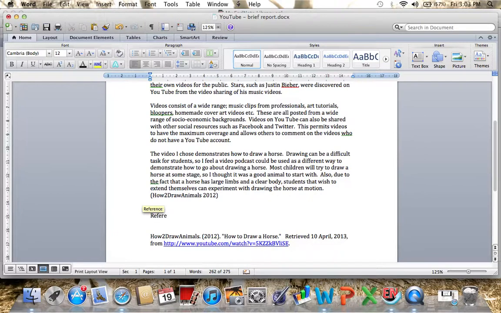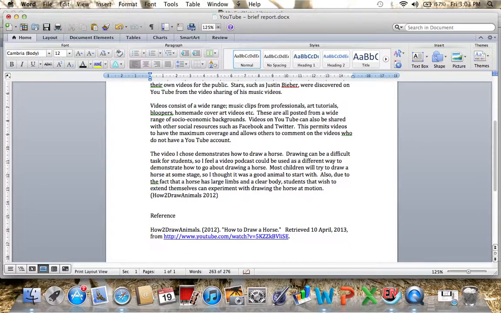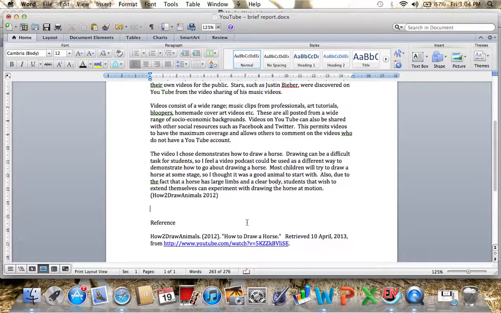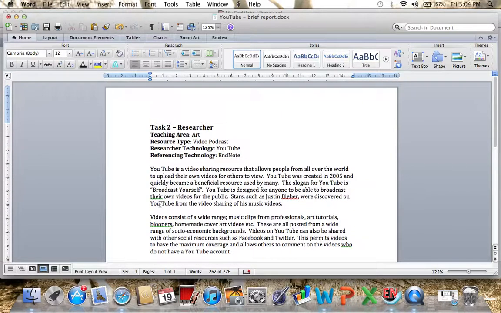And then you just type reference, and this here is the end text reference, and that's finished. Make sure you press save, and that's done.